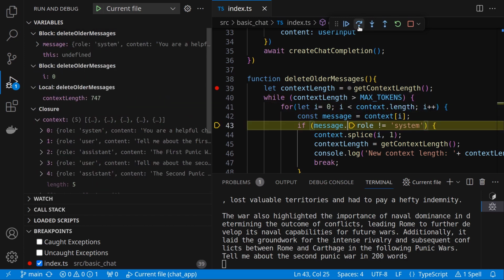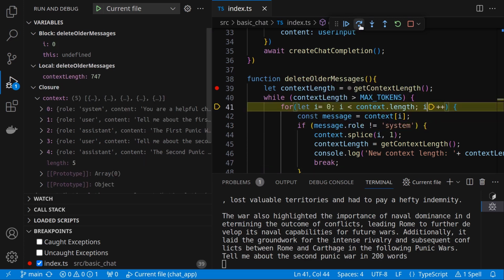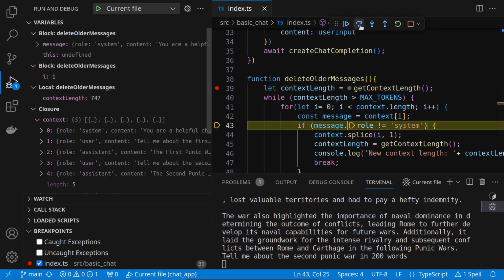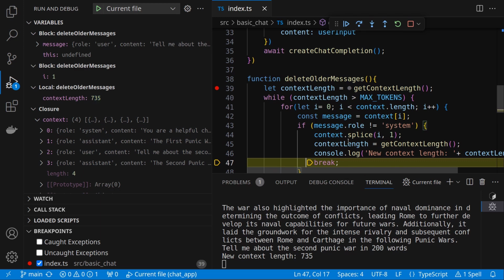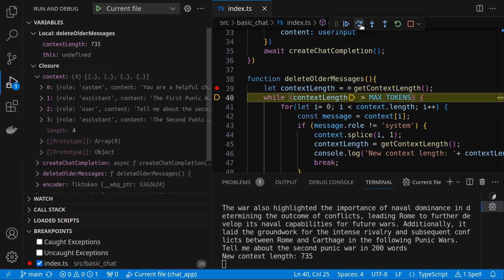So we are iterating through the system. We should get to the first role, which should be system, so we won't get in right here. But in the next iteration, we should delete the other role. Alright, and then we deleted the first question. Let's see if this will be enough. The context length is currently 735, so it won't be enough. We will try to iterate once again.